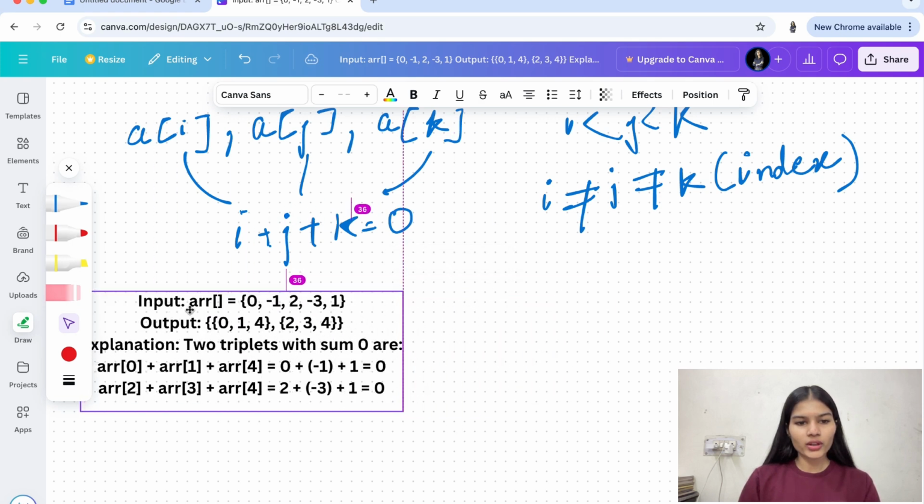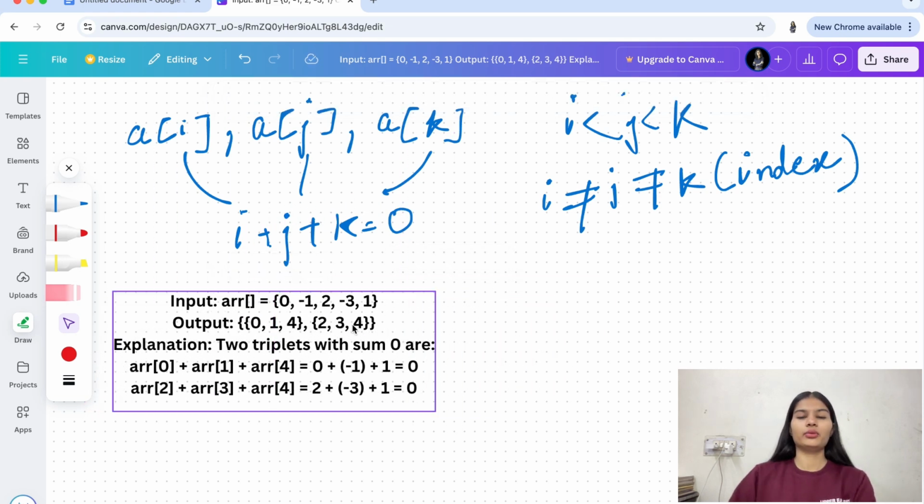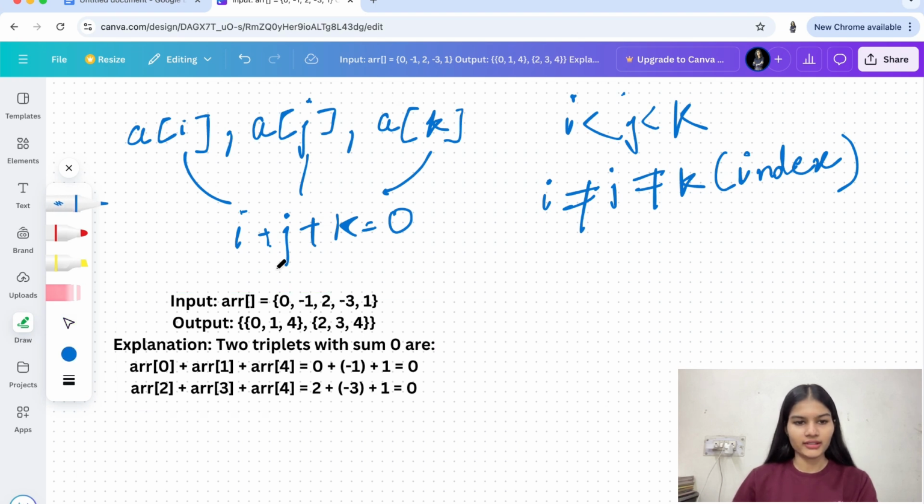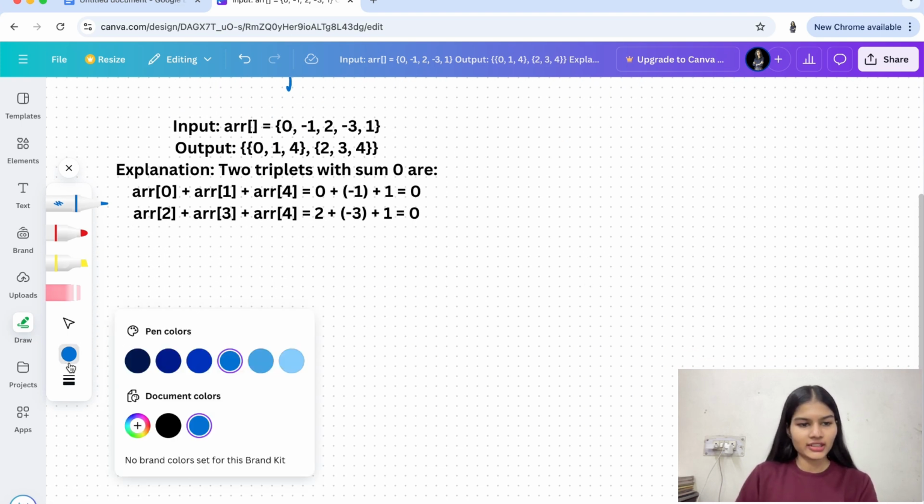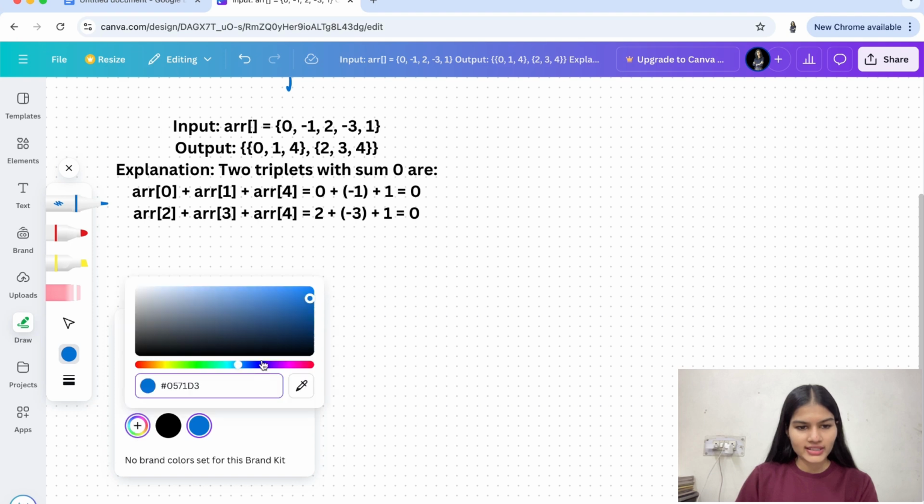Now this is the required thing that we have over here. The input is 0, minus 1, 2, minus 3, and 1. I'll take a new color and we'll start writing so that we get a clearer idea.